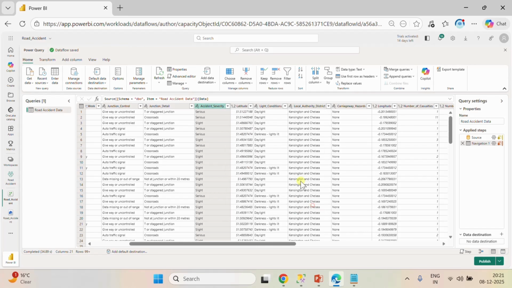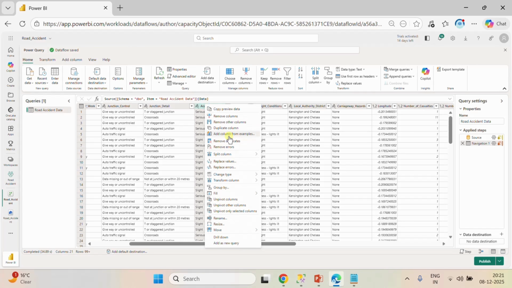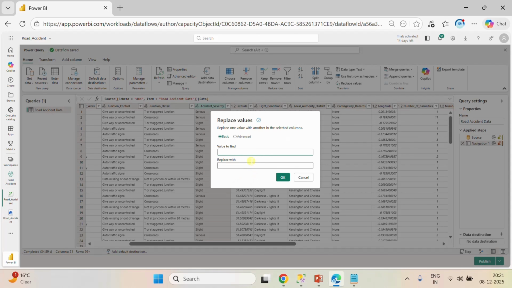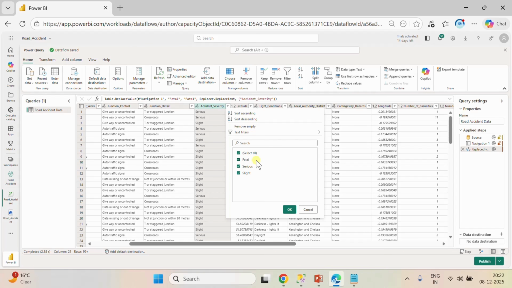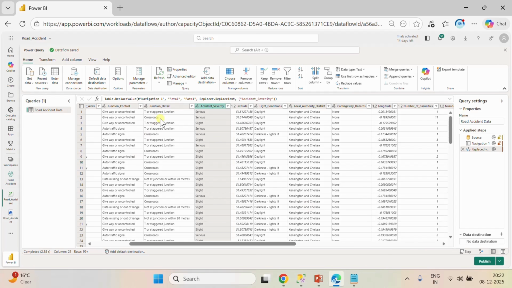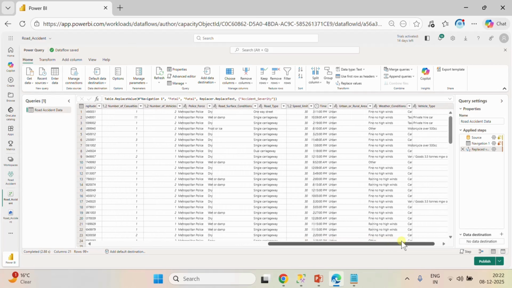Okay, so let me right click on it, and here we have to go to replace values. Let me write down fetal with fatal. Now you can see only one value is showing. So now I have checked, the data is almost clean.